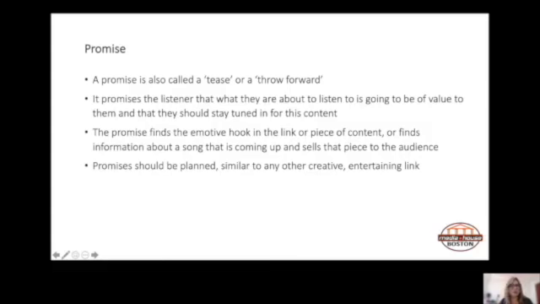A promise is not merely about informing the listener about the name of the feature or the song or the piece of content that's coming up. It's not a shopping list of things that the listener will soon hear. Instead, it is a deliberately constructed piece of content that sells the next part of the content to a listener. Its job is to purposefully convince the listener that they should stay tuned in for this next piece.